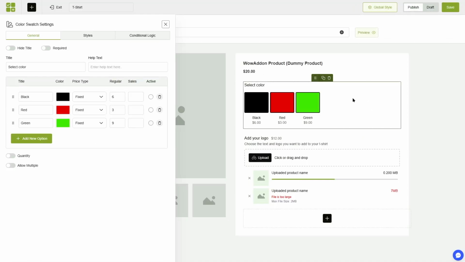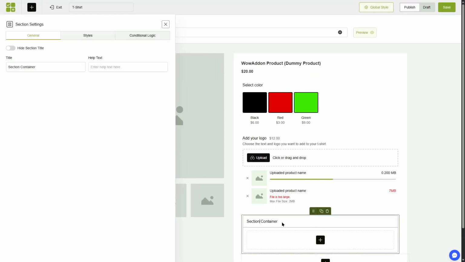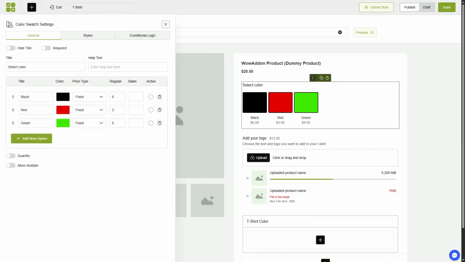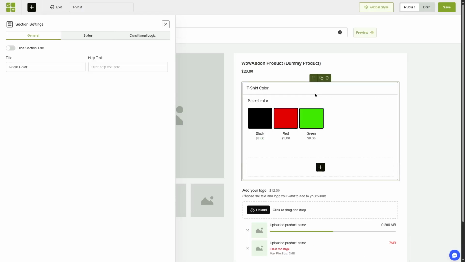All right, now let's also add something else. We want to create a separate section. So if we go over here and create a section for colors. So what we want to do is grab this and drag and drop it over here. And now let's drag this section on top over here.